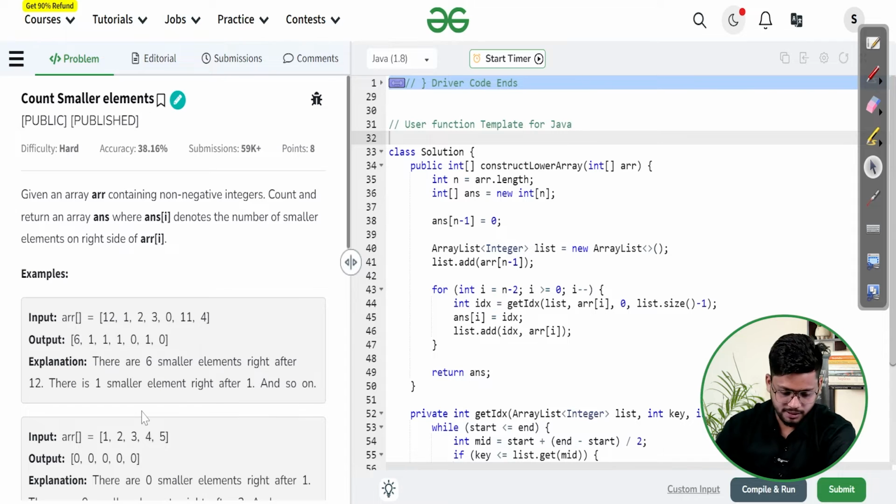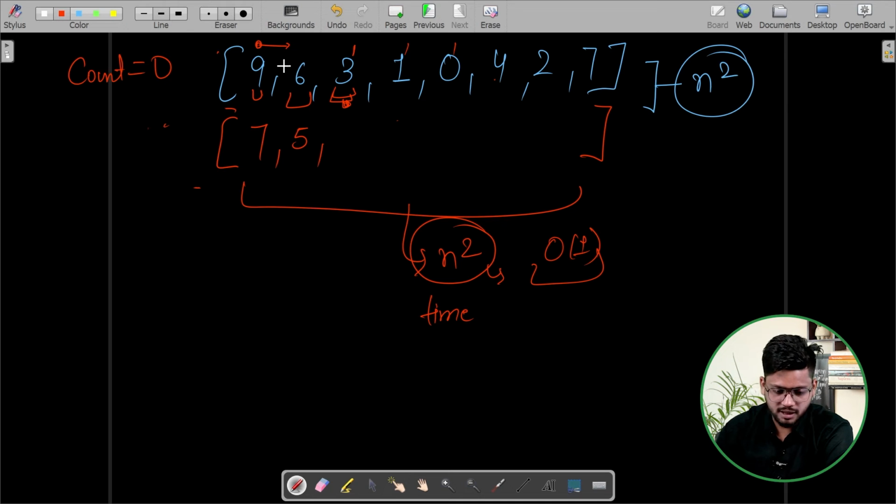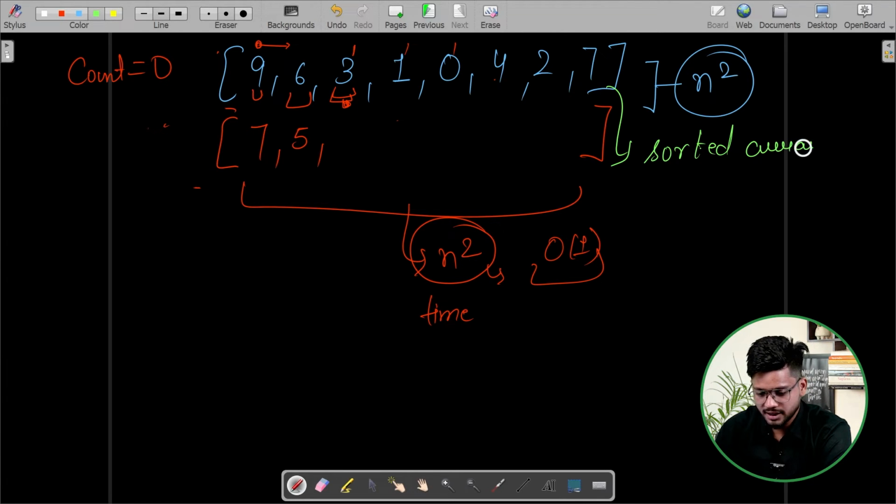But in the question they have given that please do this question in n log n, and you can use O of n space. Okay, now there is a log n, and from log n I'm getting some approach: if I can use some kind of sorted array type of thing, then I can put a log n type thing.